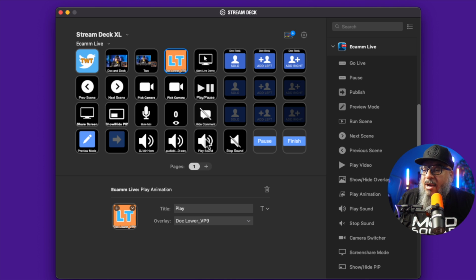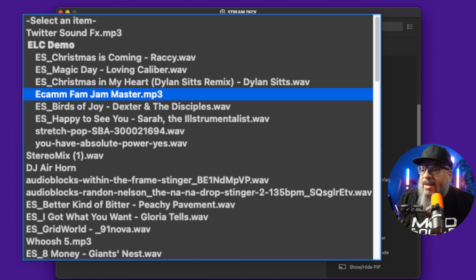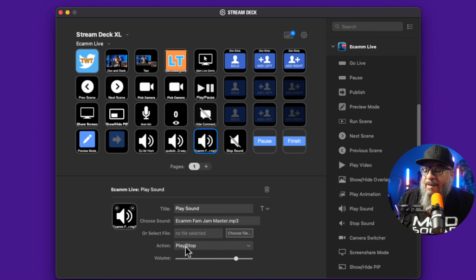As you can see down here, I have these little speaker icons, which allow me to play a sound. So I can look in my situation here and say, hey, I want to play a particular song. What would I play? Let's see. Let's grab the Ecamm Fam Jam. Why not? So all I have to do is when I press this button, it will play, pause, restart, or loop said song. I'm going to just leave it at play, stop.